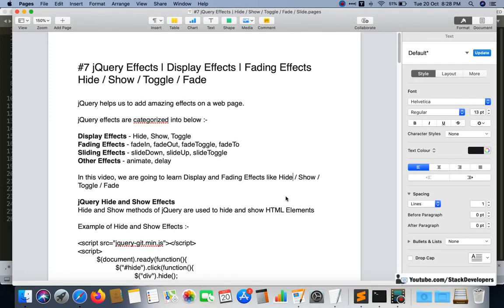Hello everyone, welcome to the jQuery series, and this time we are going to work on jQuery effects. jQuery effects help us add amazing effects on a web page, like some kind of animation if we want to add. They are mostly used in interactive apps made with jQuery, which we also call jQuery UI, and in websites as well. Most of the time we use jQuery effects for animation or to give the website some kind of effect.